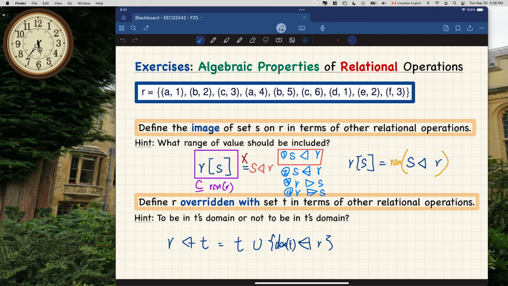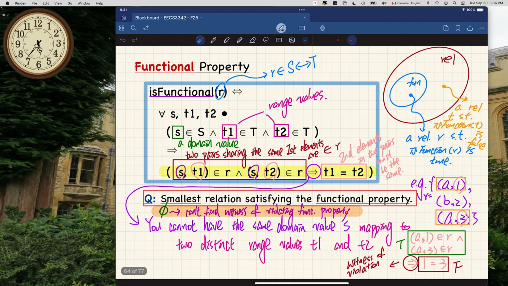And then we talked about the algebraic property for overriding as well. This will be a very nice property for you to know. And then we spoke about the functional property, right? Functional property simply means that for the same domain value, we may only map to at most one value in the range. At most one, cannot be more than one, right? That's the functional property. Every function should be a relation by default. However, some relations may not be a function.